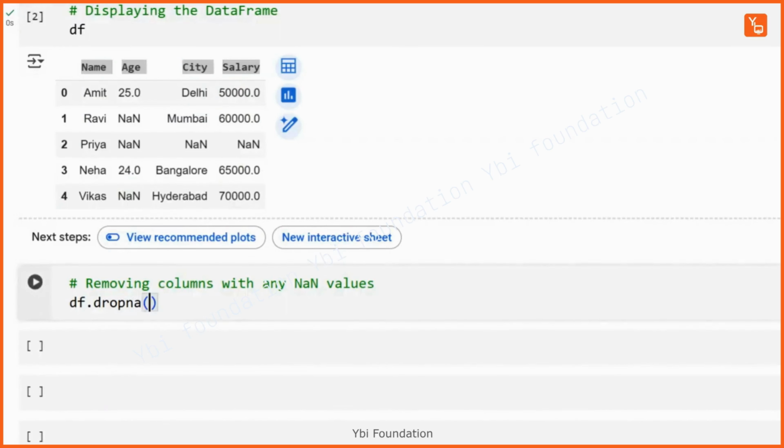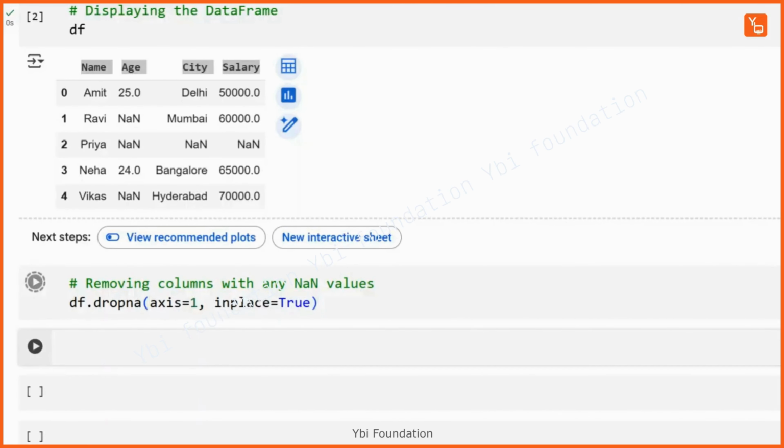Now to alter the default behavior of dropna from dropping rows to dropping columns, we have to define axis equal to 1. So this time we are asking the dropna function to look at the columns, and if the column has even a single missing value or more, then remove or drop that column. Now we also want to change the original data frame, so we'll write inplace equal to True and run.